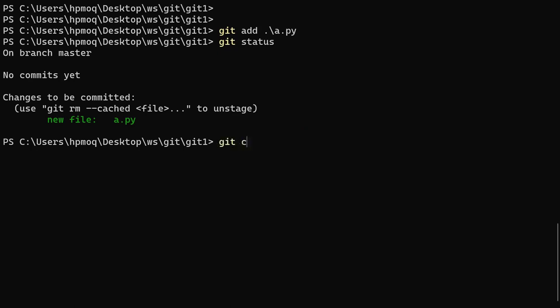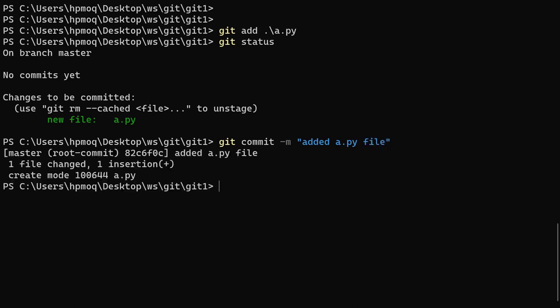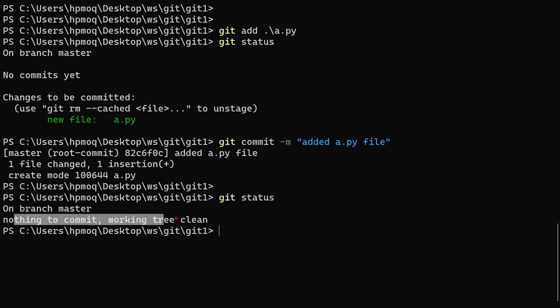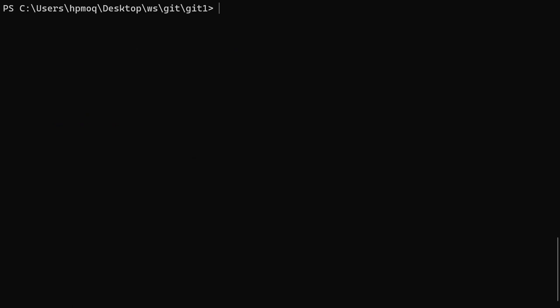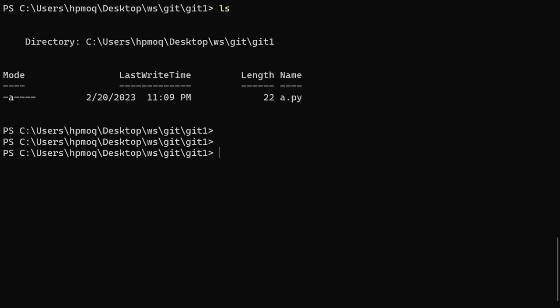To store in the commit area, we have a command, and we can pass a message by using the -m option, like added a.py file. Now it's successfully committed. Now if we run git status, you will see everything is fine. So now let's say this is our file. If we make any changes in this file, Git will automatically find where the code changed.